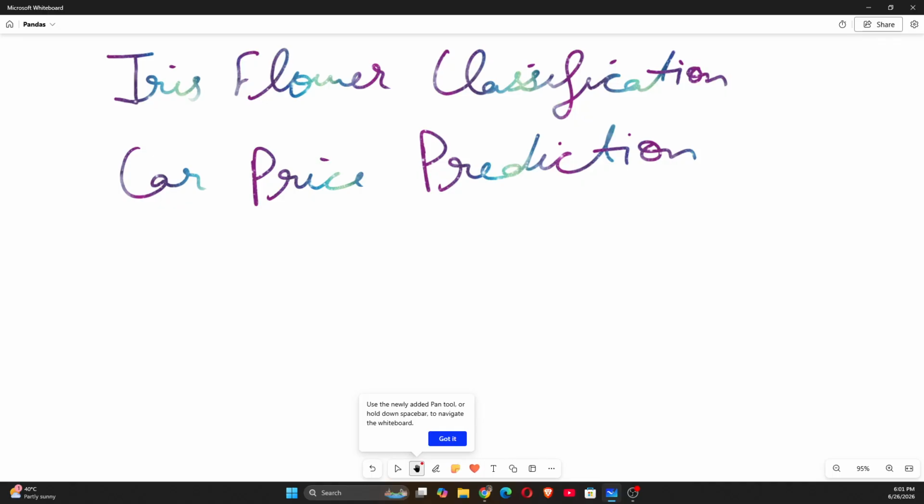Now, in the car price prediction project, we used it for loading the car price data set, exploring the data set with head, info and describe, checking for missing values and cleaning the data if required, encoding categorical columns into numerical values, selecting the relevant features and the target price, and preparing the dataset before training the regression model.